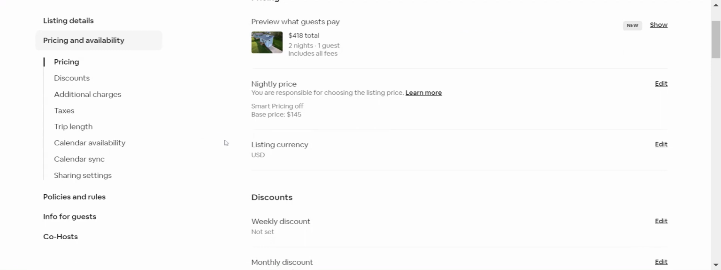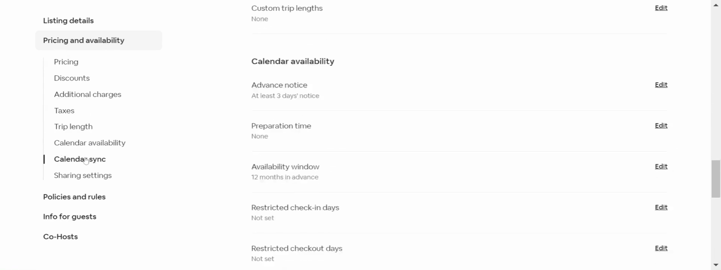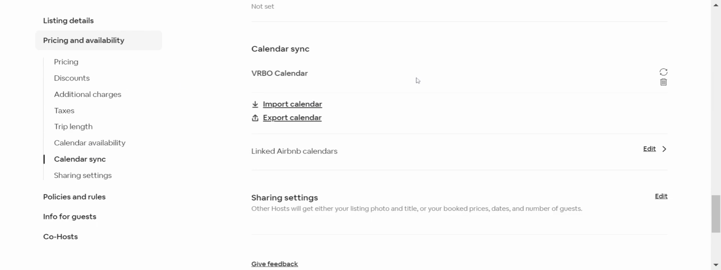Okay, so if you have your property listed on VRBO and Airbnb and other platforms, you're going to want to sync those calendars together so you don't get double booked. So that is under your pricing and availability, and then go to calendar sync. Obviously I have mine linked with VRBO because right now I only use Airbnb and VRBO. I've never used booking.com or HomeAway or anything else. So that's the only ones that I use currently. But if you had it on other platforms, then they would all show here. It would say which calendars you have synced.